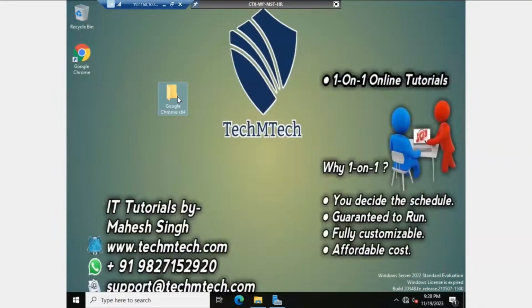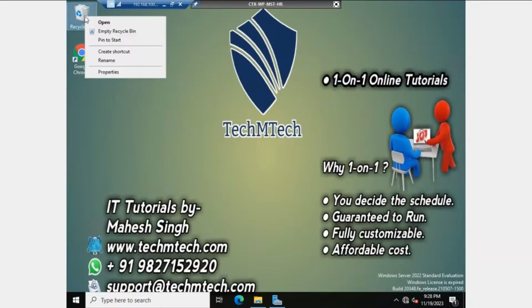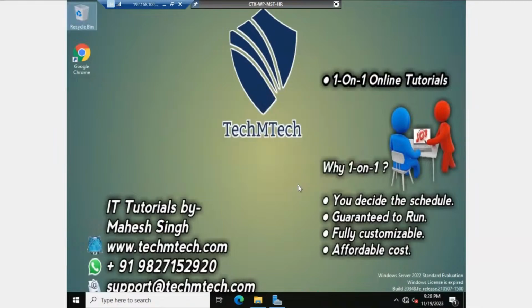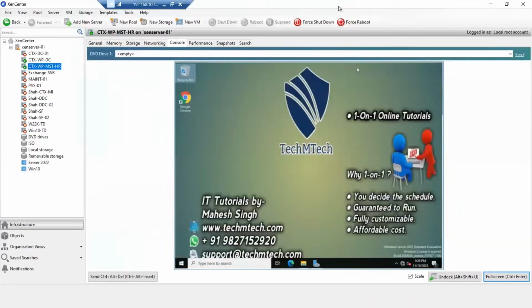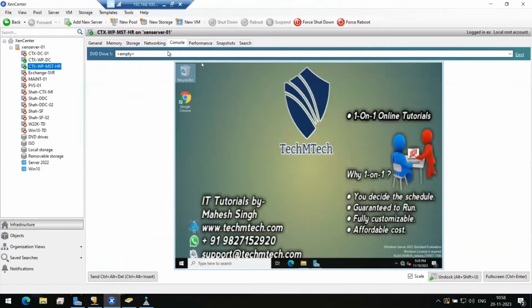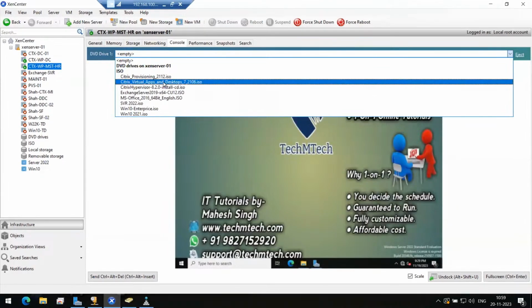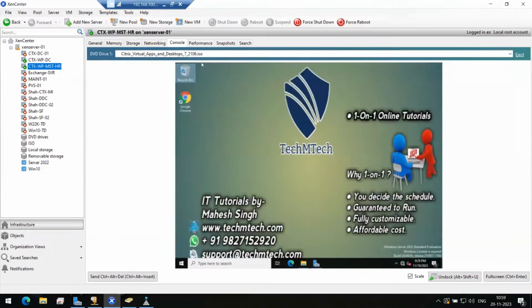Now, this is not the master image so far. Why? Because we simply joined the machine into the domain and installed a few applications. That's a common task. Right now this machine is not registered with Citrix or our delivery controller. To do that, we have to mount the same ISO media, Citrix Virtual Apps and Desktops, to this machine.